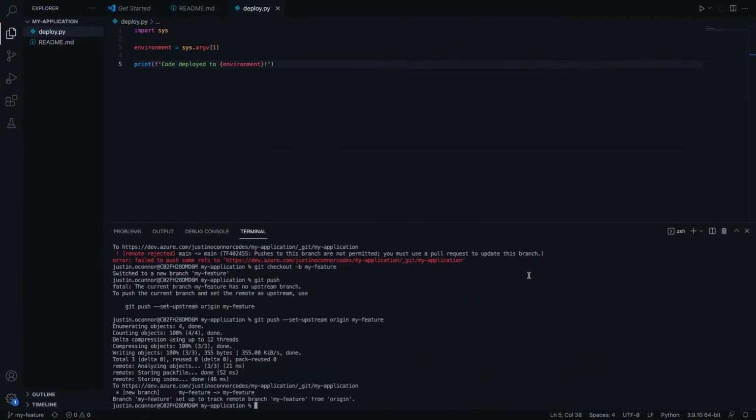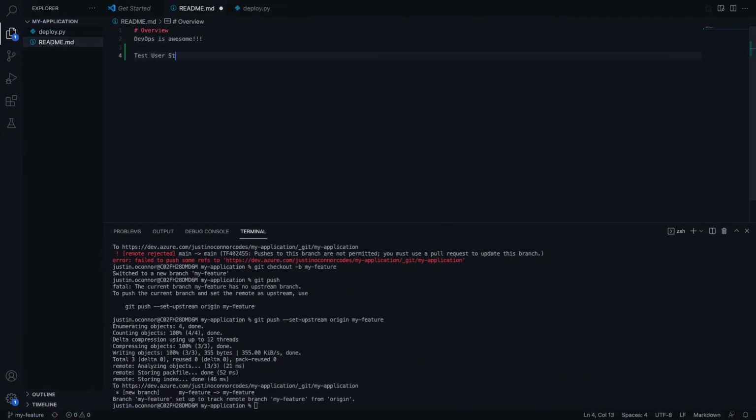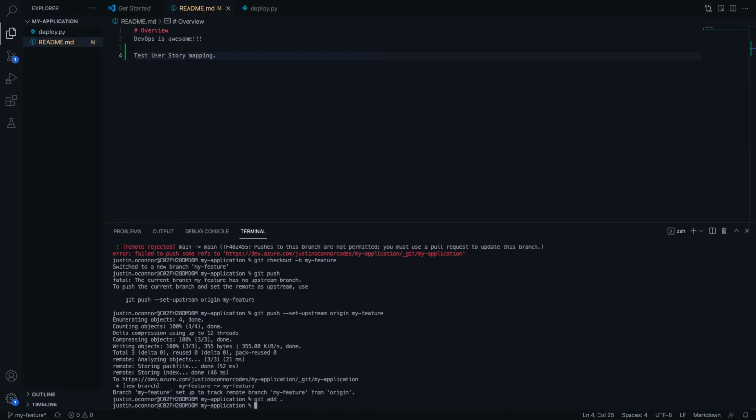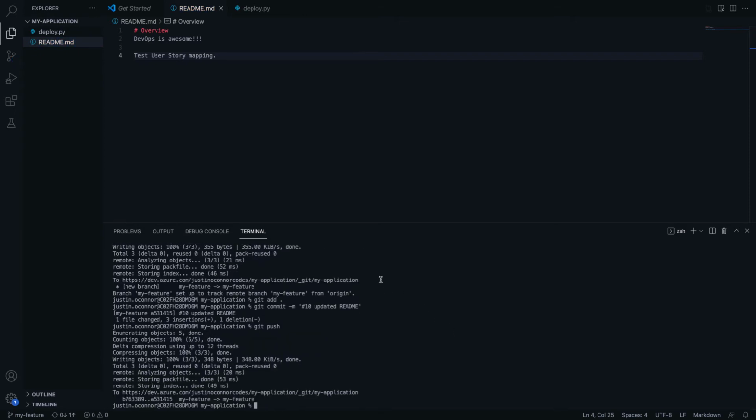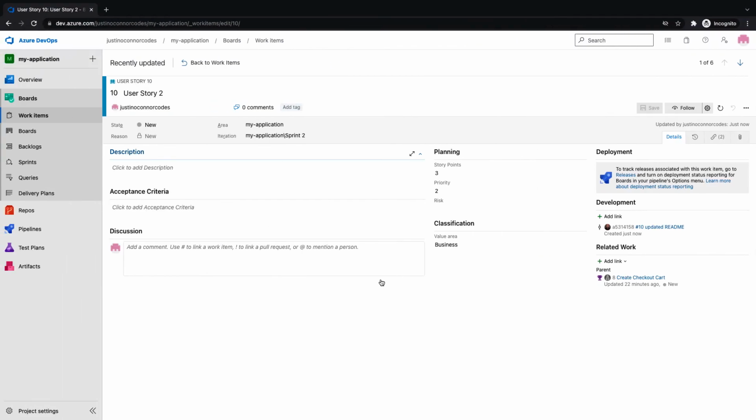So if I come back to my code and let's just say, test user story mapping, and we'll do git add, git commit -m. And now if we do a # and then 10 and say updated readme and git push, those changes are going to get pushed to our remote.